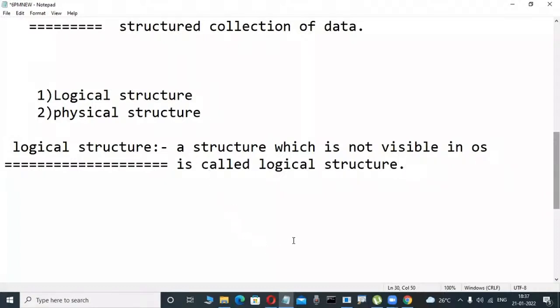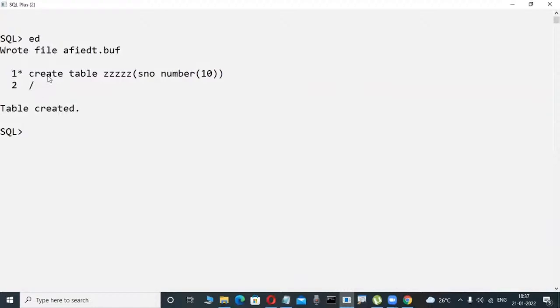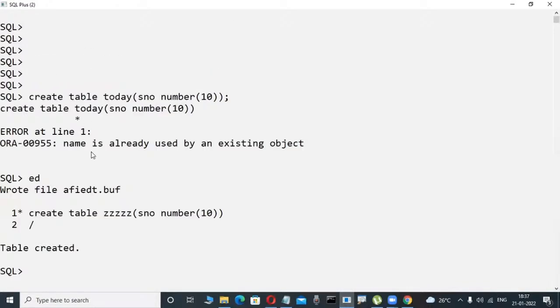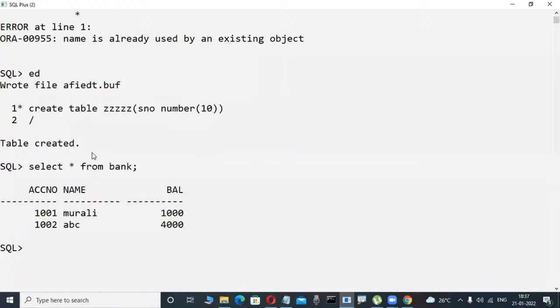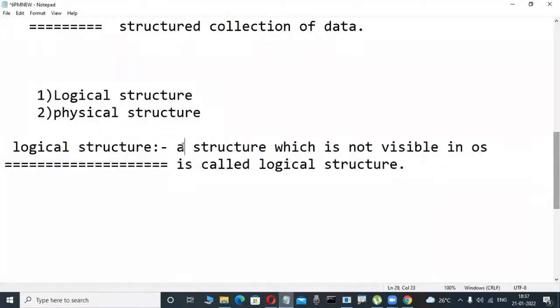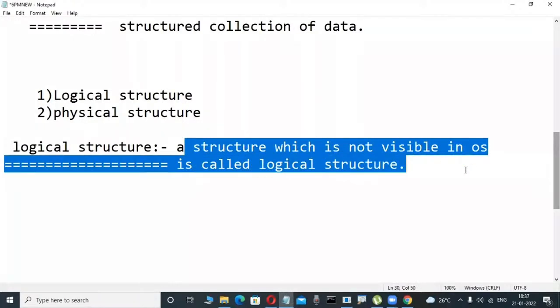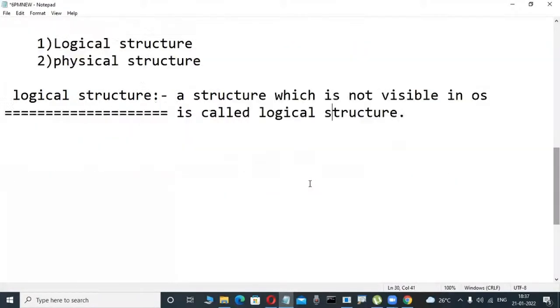That's why when you are creating a table, we are unable to view it in the C drive, D drive like that. But where is it visible? Yes, in a database. In this database only it is visible. Those tables are visible in a database, not in your C drive or D drive. That's why a structure which is not visible in the operating system is called a logical structure.